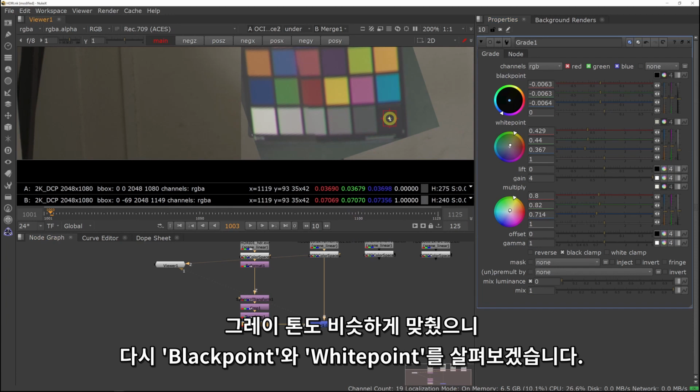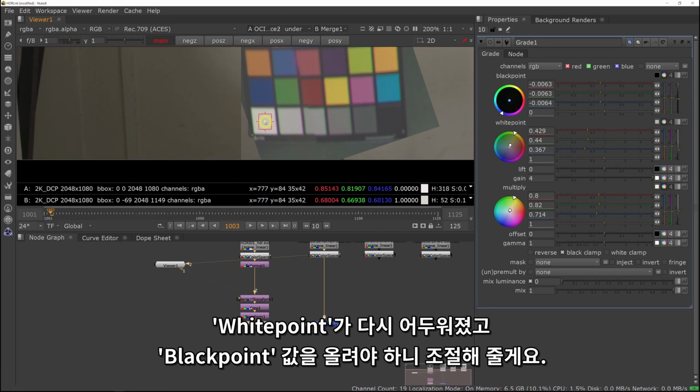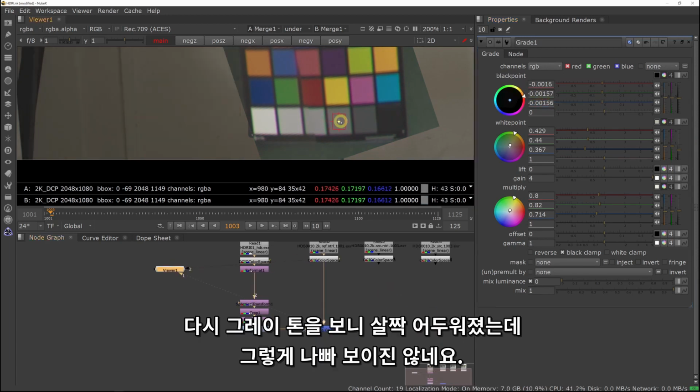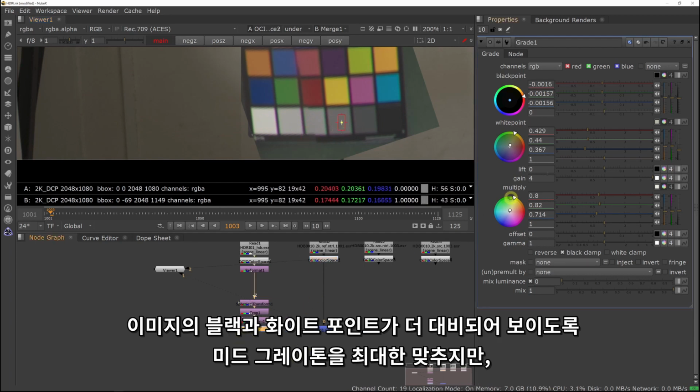And now let's take a look at the black point again and the white point. You can see the white point has gone darker again, and the black point's a little bit too lifted. So let me just adjust that. Okay, now if we look at our gray point, it's a bit darker, but doesn't feel too bad. Okay, so I'll just adjust the mid-gray, I want that to match the closest.